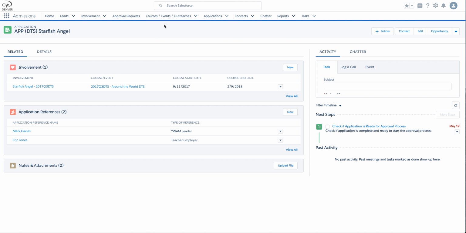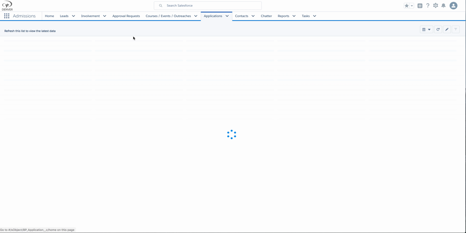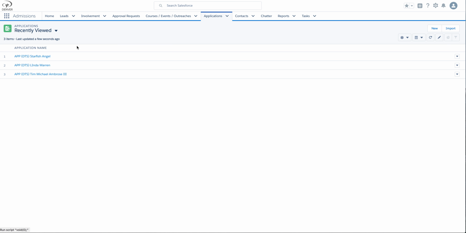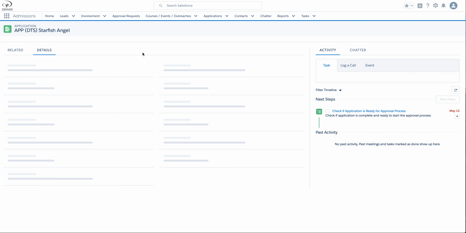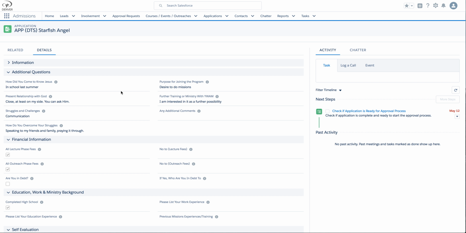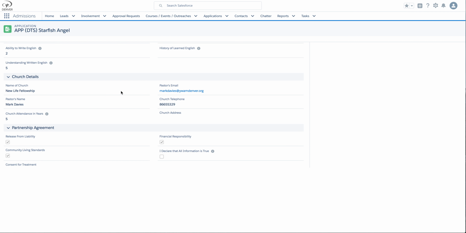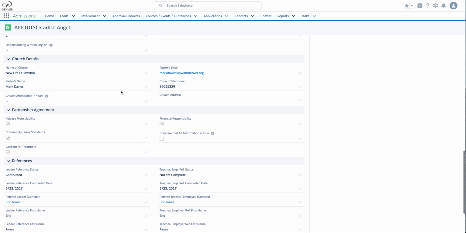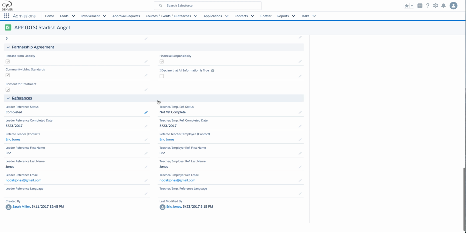So at this point, you'll find the application, and so just click on the application, any application. You can get to the application obviously through either involvement or just going right to applications. And so this is one of our test applications. On the details of the application, when we scroll down, you'll see all the reference information here. And so we don't want to edit this information.